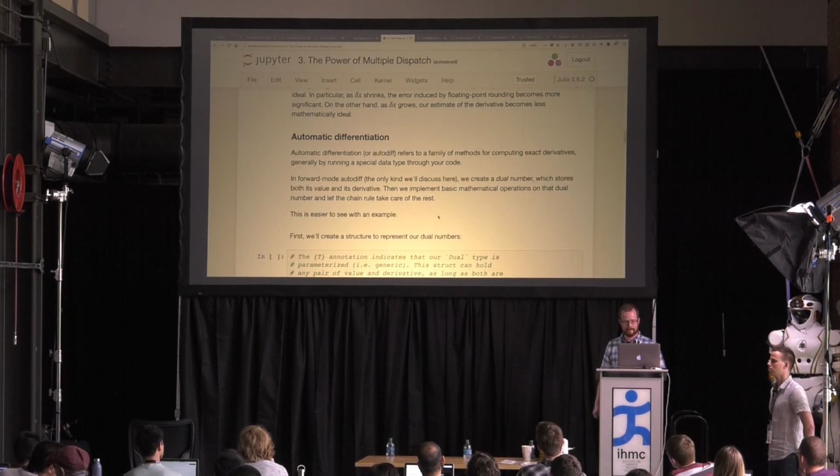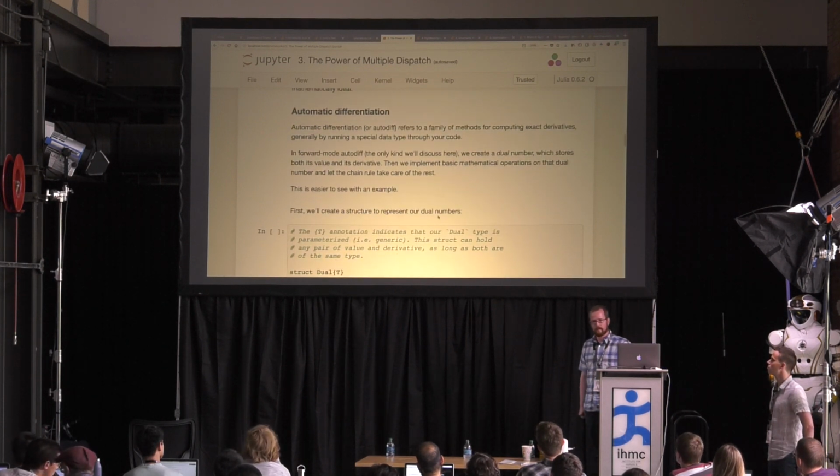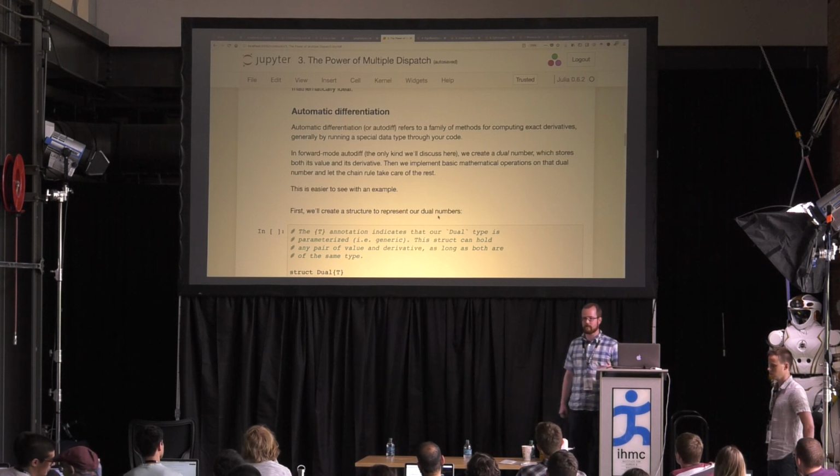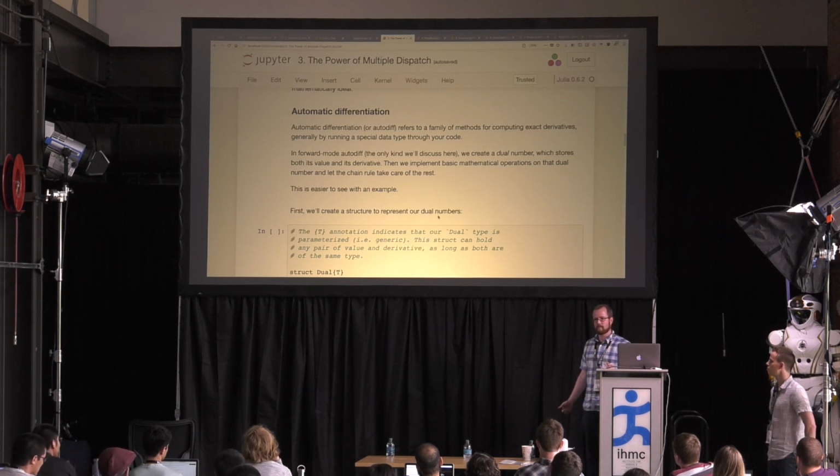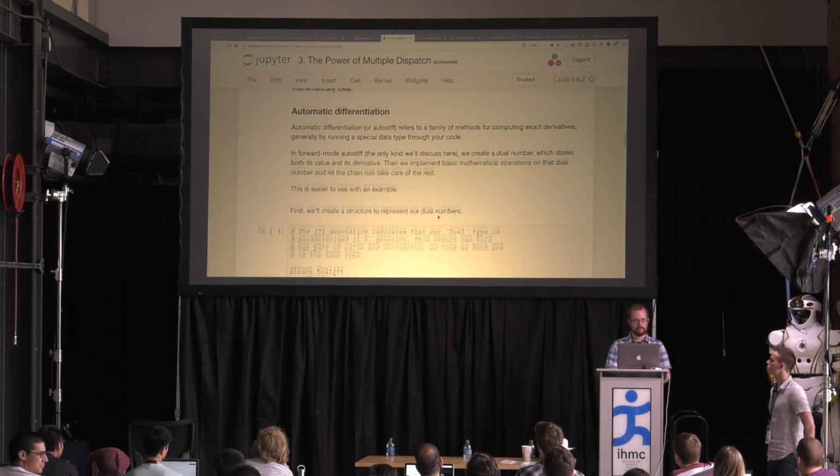So there's a better way, which is automatic differentiation. Automatic differentiation relies on generally passing some kind of special data type through your function that knows how to track its own derivatives. You implement a few basic operations to do basic calculus and the chain rule, and then you get derivatives of anything you want relatively efficiently and without writing any more code.